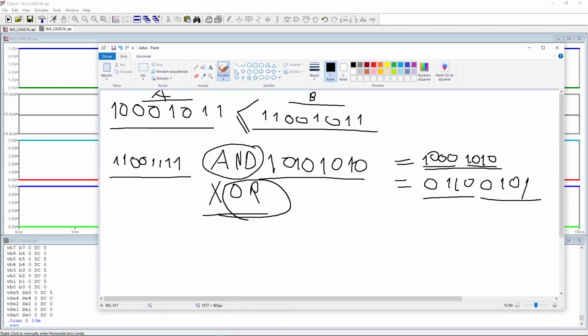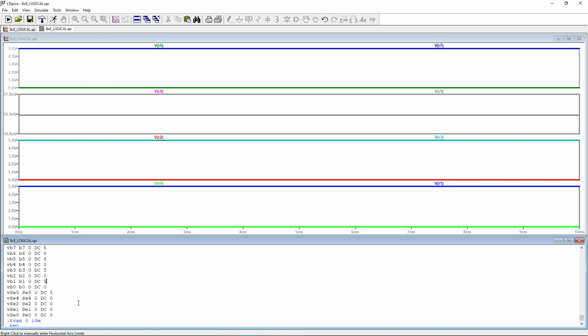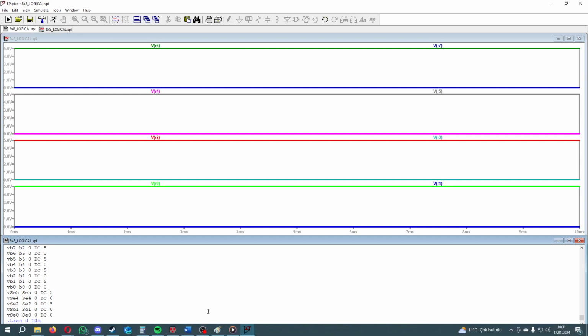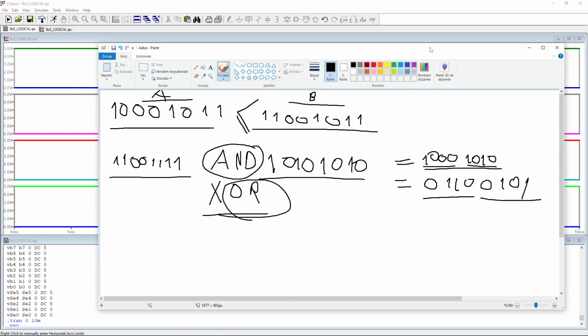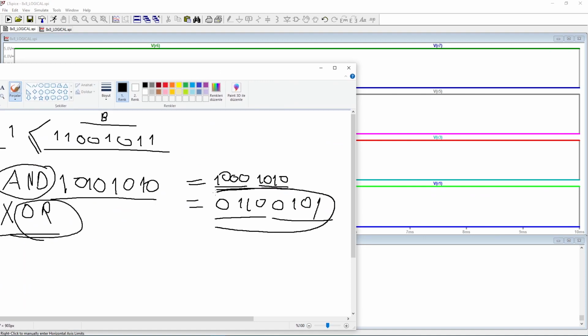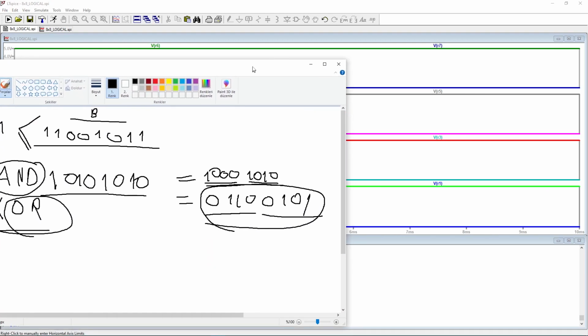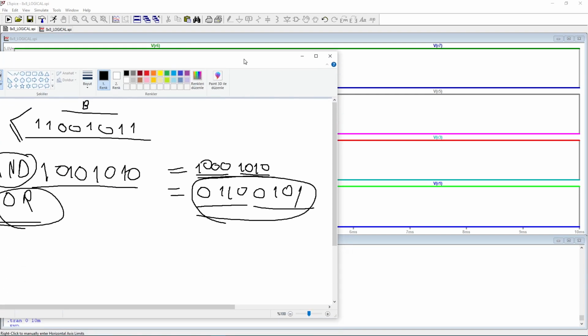Let us XOR it. The XORing operation is this, and when we XOR it, we receive this output. And the correct output is this. As we can compare, they are the same.